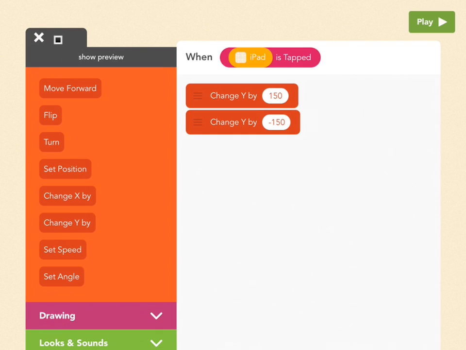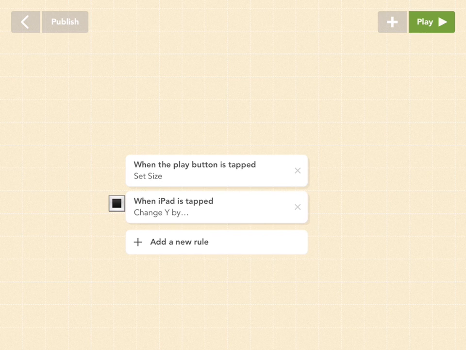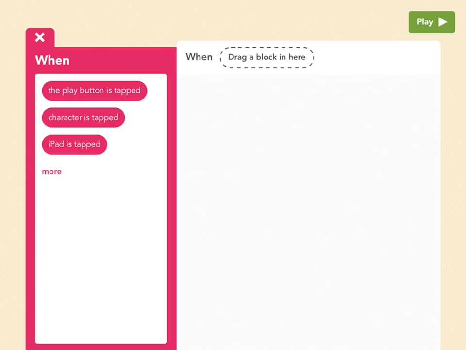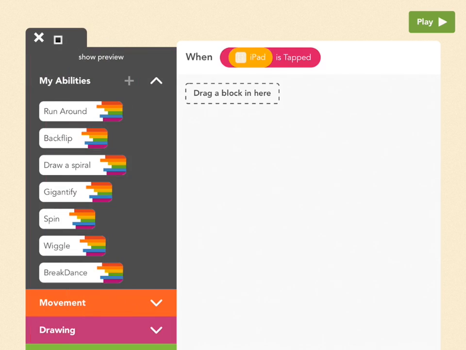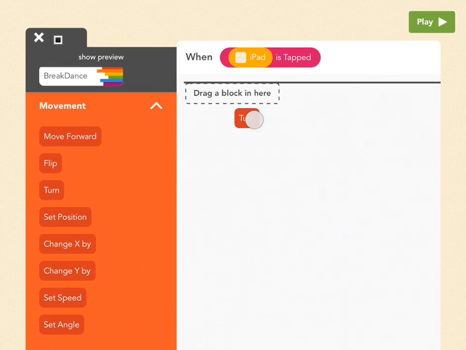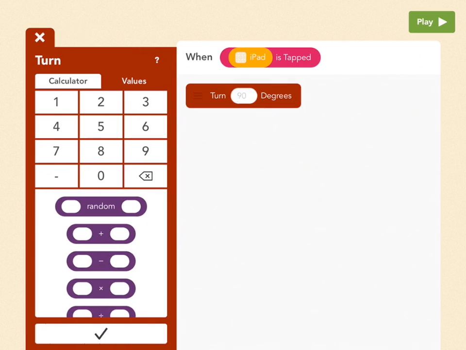Now let's have it do a flip. So exit out of this rule by tapping anywhere, and let's add a third rule. So tap add a new rule. And we're going to do when iPad is tapped again. So it's the same when as the last one. And in this rule, we're going to turn clockwise. So in order to turn clockwise, we're going to use a turn block. So go to movement, which is red, and find turn. And if you pick a positive number here, it'll turn counterclockwise. But we want it to turn clockwise, so we need to use a negative number. And we're going to use negative 180.